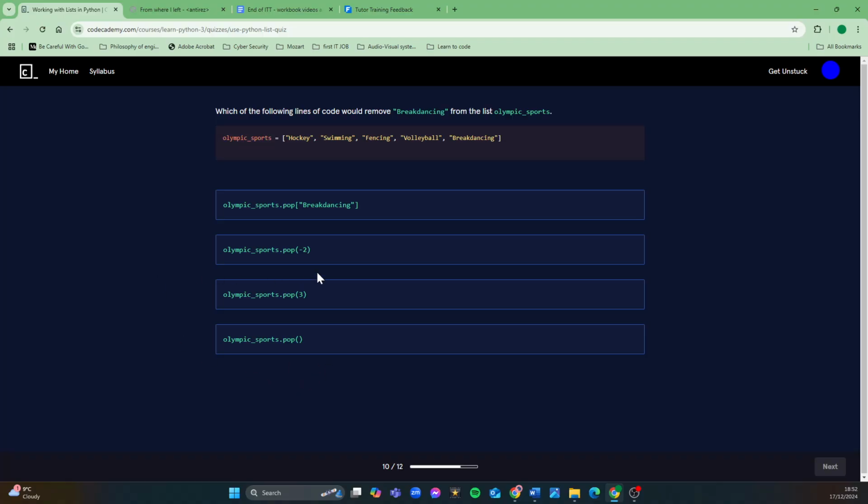Here, let's start with the top option. Here they've fed in square brackets breakdancing. Well, that's not right. That's not how you use square brackets. Here they've used rounded brackets and put in -2. Well, that means we'd go -1, -2. That doesn't seem right because that seems to be referring to volleyball. Olympic sports.pop 3, 0, 1, 2, 3. That doesn't seem right because it's referring to volleyball and we want to remove breakdancing. And Olympic sports.pop, well, it must be this one.